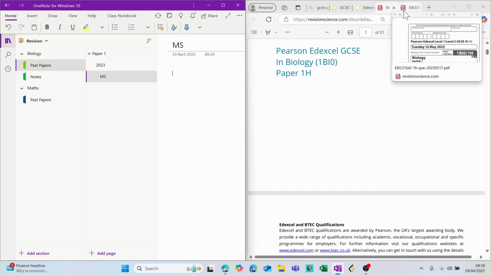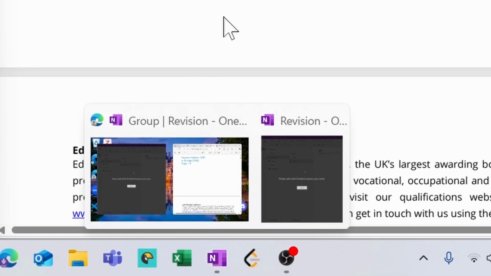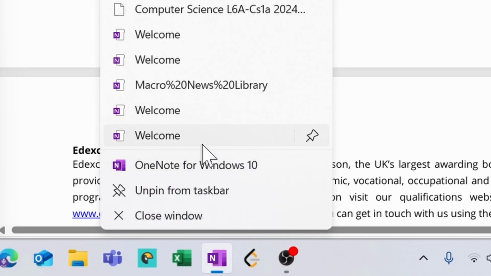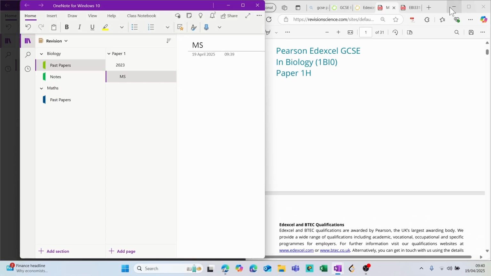Again, if you don't know your content, I would recommend doing one past paper first, and I'll show you what to do when you don't know the content. What I like to do after this is right click my OneNote. I'm going to click OneNote for Windows 10. This will basically open another window.